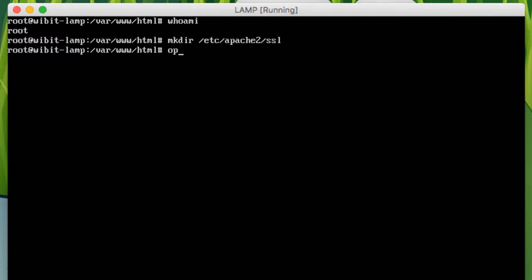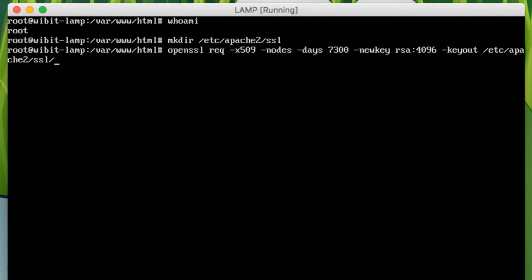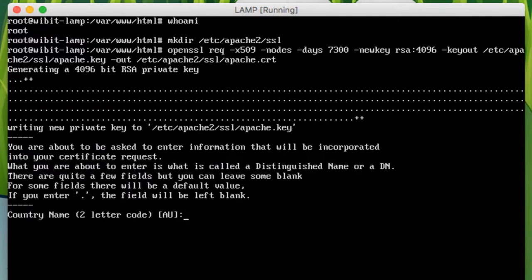We'll do openssl, and we'll request an X509 certificate, and for days we'll do 7300. So we got several days. We want to generate a new key, and we're going to make an RSA 4096, and we want to export the key with keyout, and the key we will set to /etc/apache2/ssl/apache.key, and we're going to send the certificate out to /etc/apache2/ssl/apache.crt.